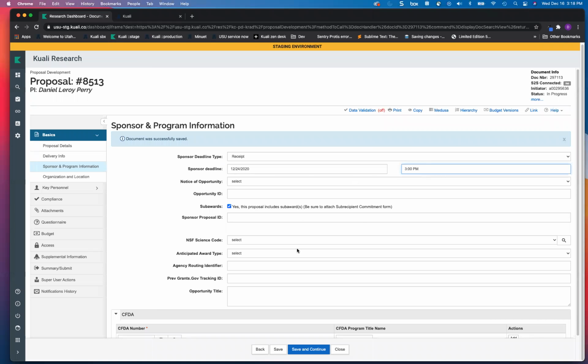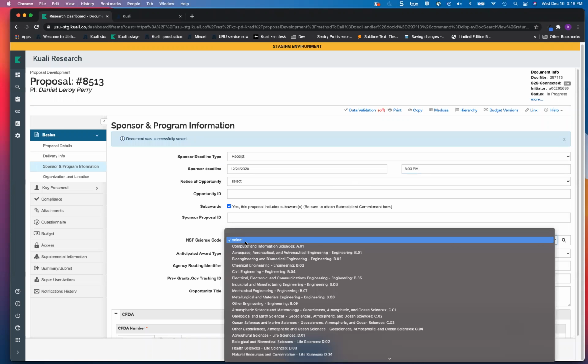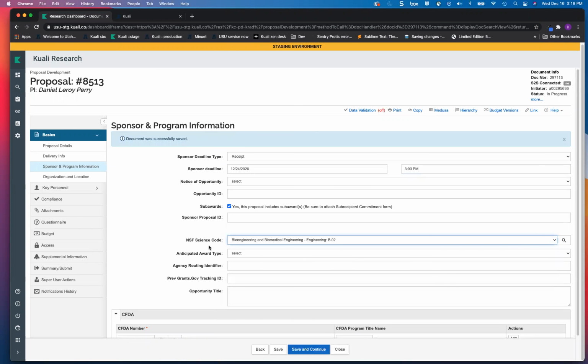Any other information here that you can, please fill out. If you know the science code, please, the NSF science code, please fill that out. A lot of this information would be left blank because we don't have that information or it doesn't apply. Notice that I've checked sub-awards. So this would be checked if we're going to be awarding a sub-award to somebody else that we are going to manage.